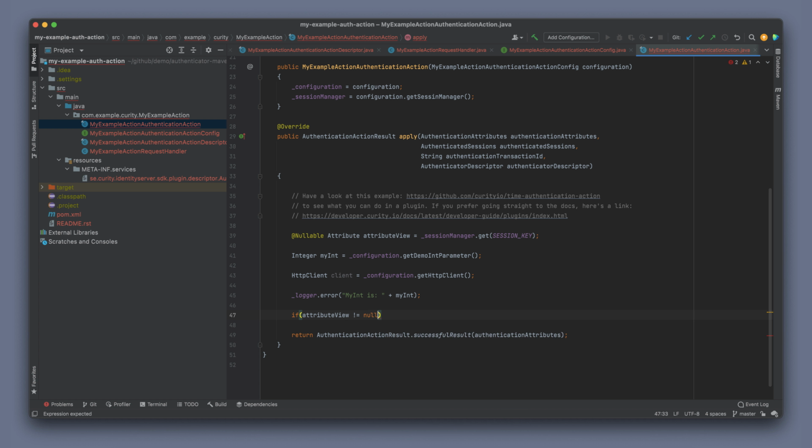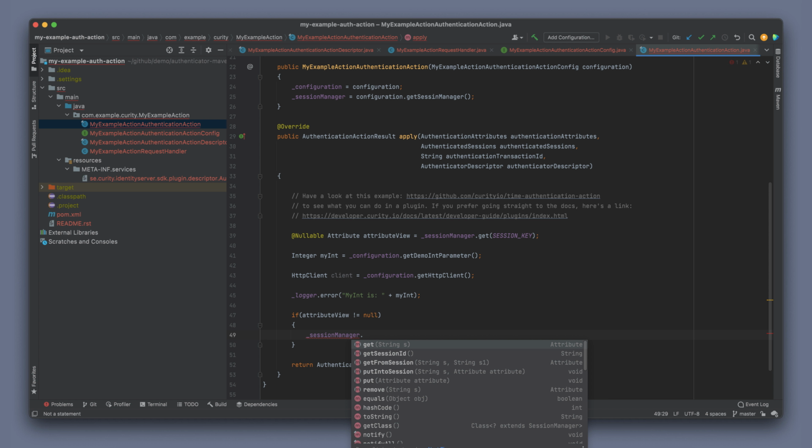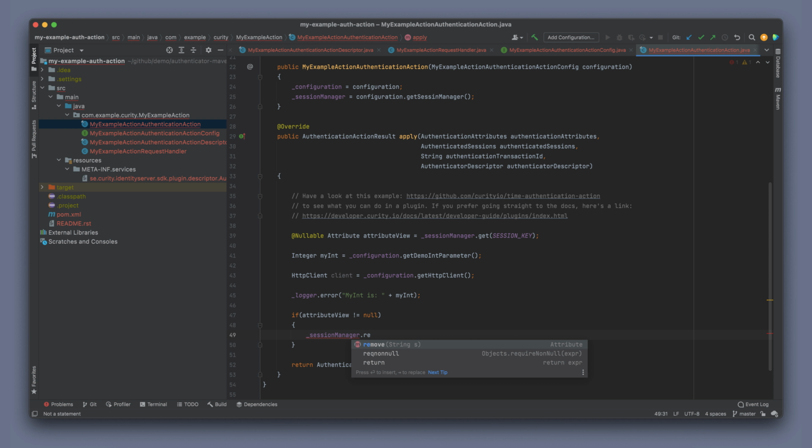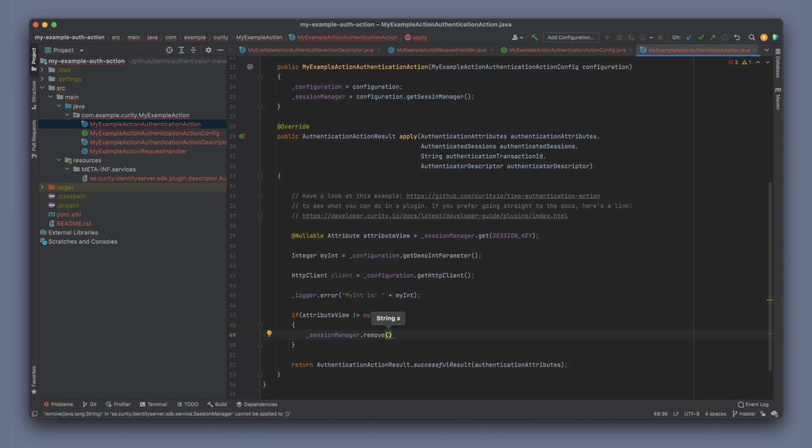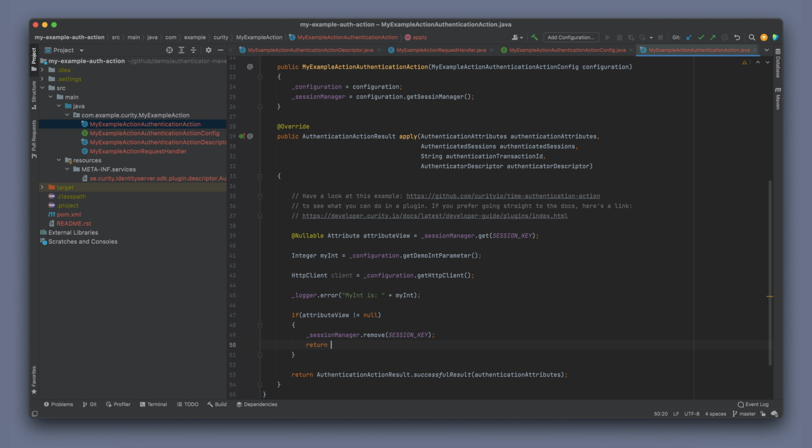If this session key is anything besides null, we know it's been set. So then what we do is we can use the session manager to essentially clear this session key. So we can remove the session key. And then we're going to return the authentication attributes. So the return here is an authentication action result that is a successful result, and with that we return the authentication attributes. So these are the attributes that we get from the authenticator, so from the authentication context basically.